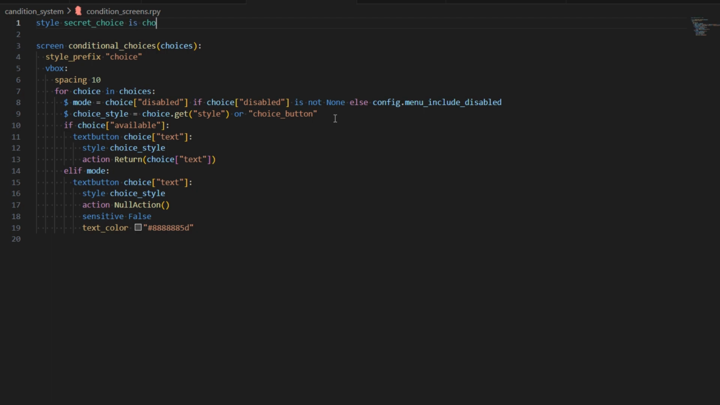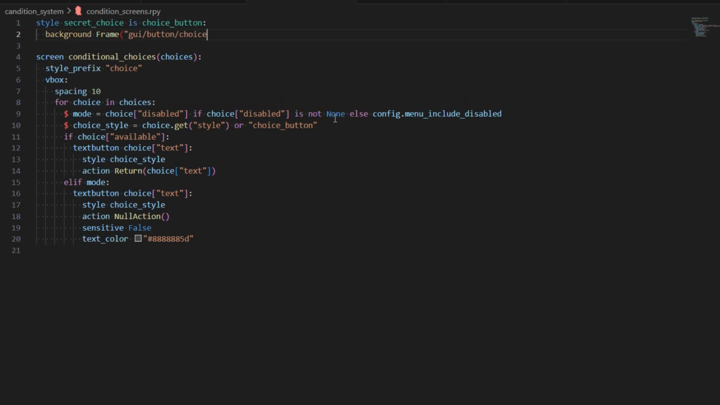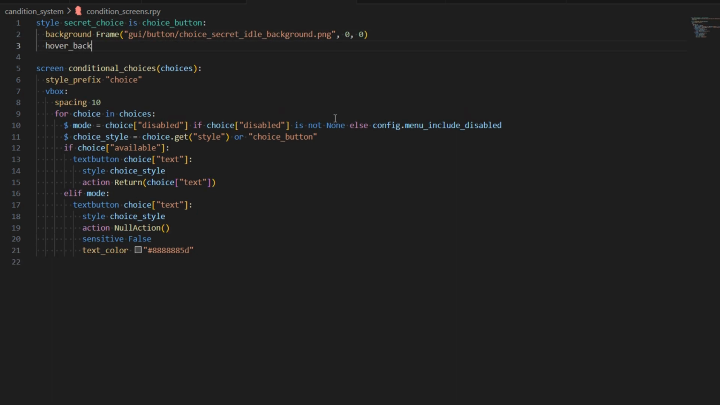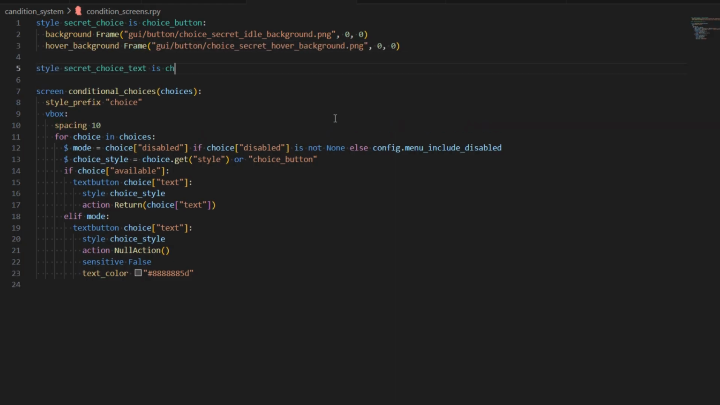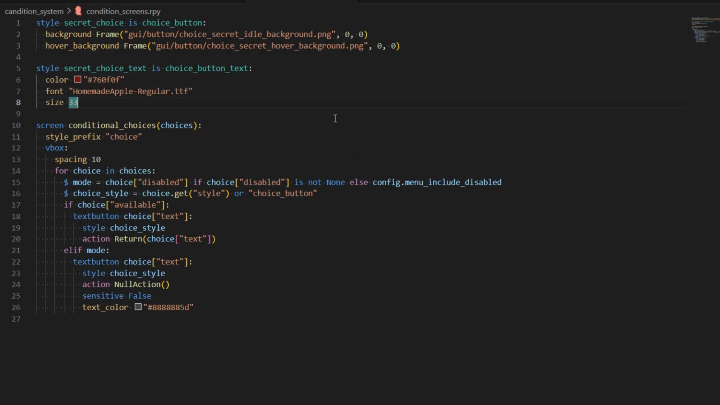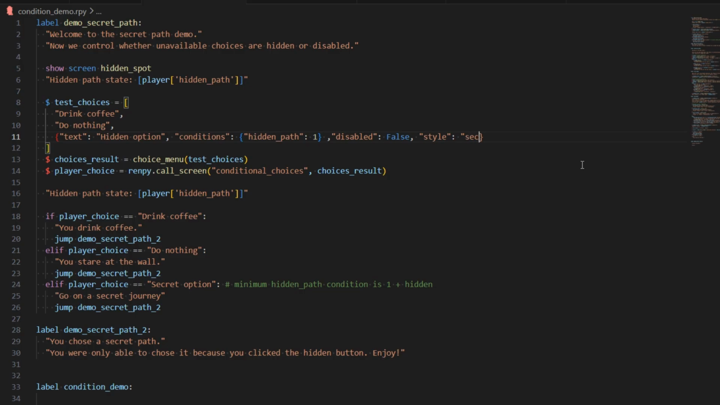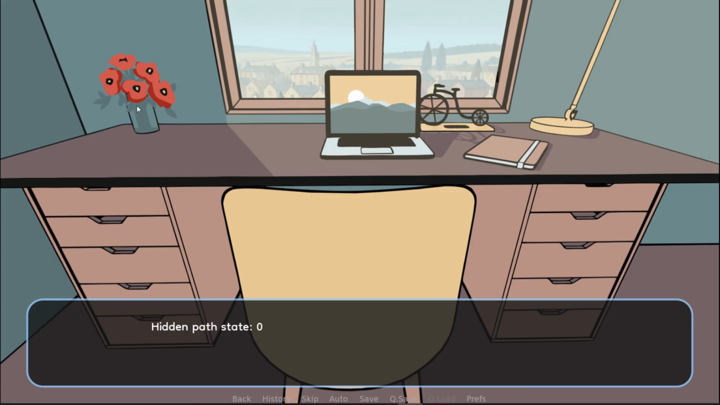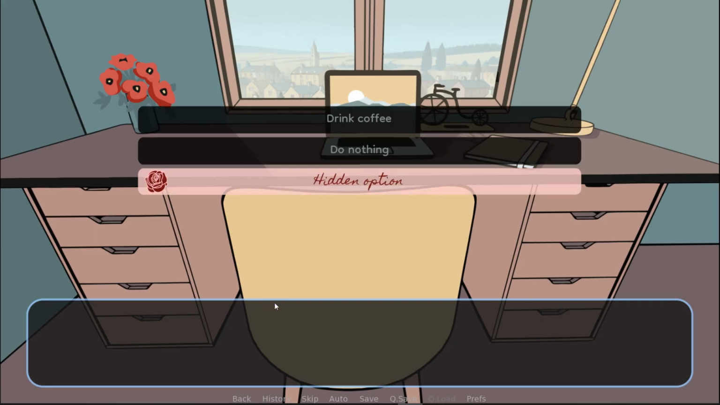Let's define a custom style for our secret choice. I'm using background images that I have prepared beforehand and red text color. And also special fonts. Quick tip, if you need good free fonts, try searching in Google Fonts. And lastly, add the style to your secret choice dictionary. Now when we unlock the secret path, we are met with a nice special looking choice that actually feels rewarding.